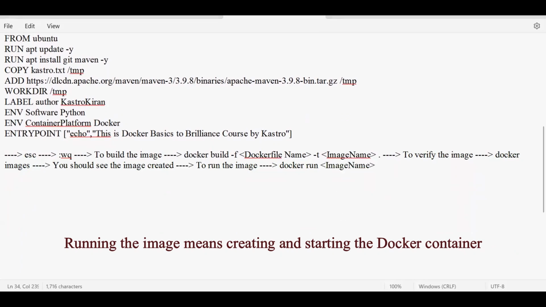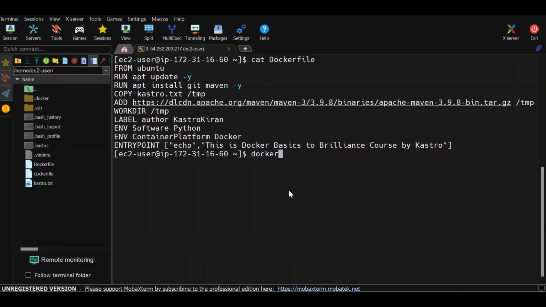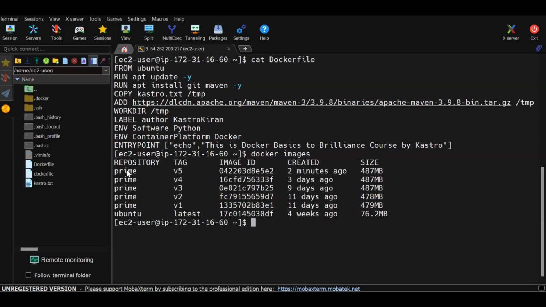So can we run the image? Yes. How will you run? First, let me see what is the name of the image. You can see prime:version 5 is the name of the image. Now I want to run this image, the image called prime version 5.